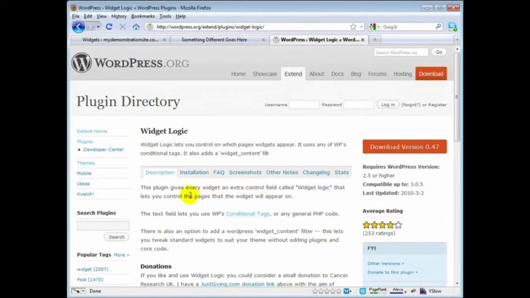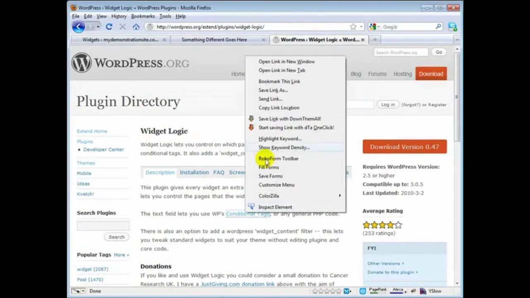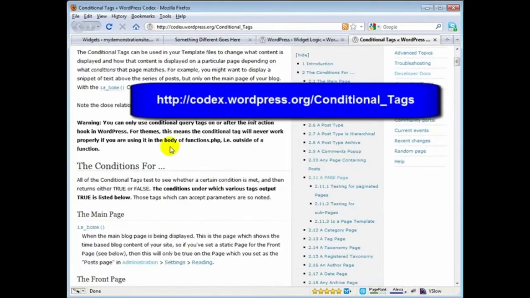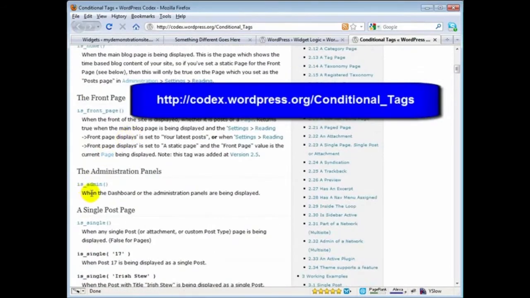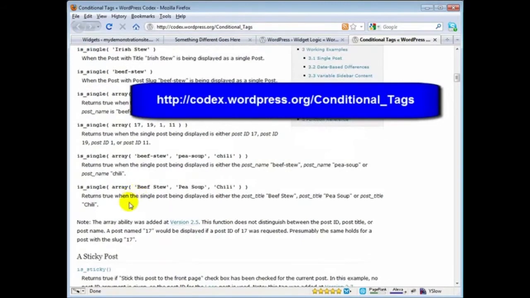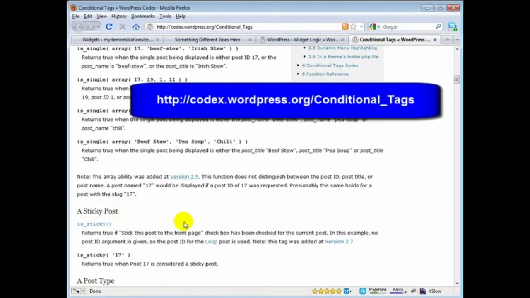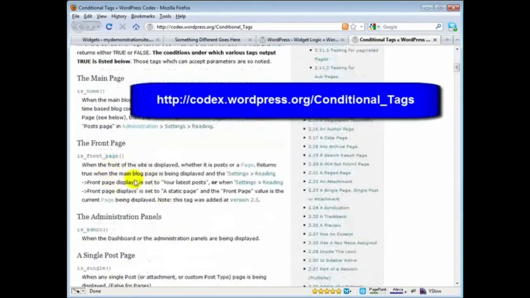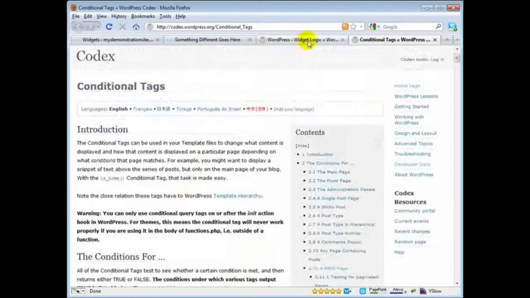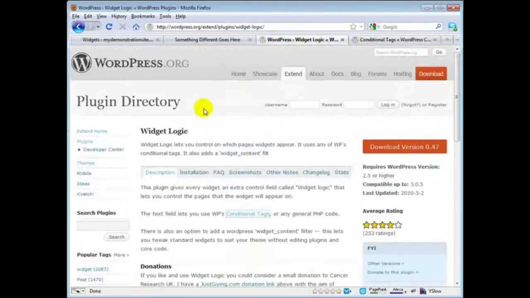I think this is, okay, yeah, here's the plugin directory page for Widget Logic. And right here, if we open this up in a new tab, it will bring us to a list of all of the conditional tags and a little bit of an explanation of those. Now, you're more than welcome to spend a little bit of time, quite possibly a lot of time, here learning more about what all these particular conditional tags can do. What I'm going to do though is I'm just going to cover a couple of them.